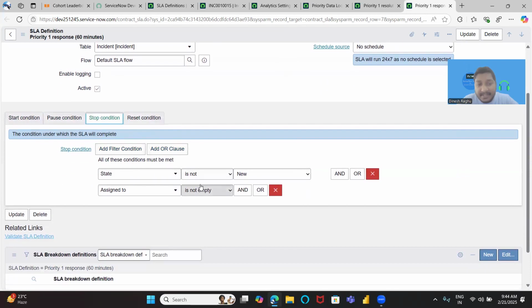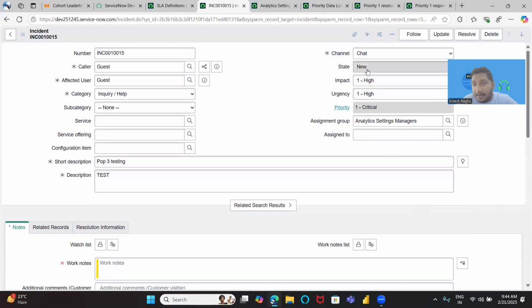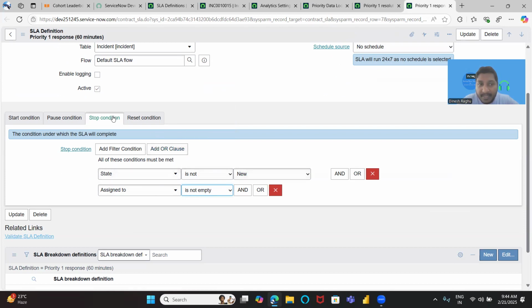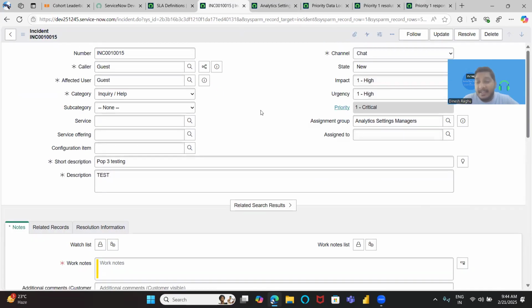The stop condition is state is not new. That means, when will it be not new? When somebody is assigned in the assigned to field. So we are also adding a condition like assigned to is not empty. These are the general conditions: is, is not, is empty, is not empty, starts with. They are general words, just conditions. Now my condition is assigned to is not empty and state is not new. Then we should stop the SLA. Until we assign it to somebody, this impacts the manager. Manager is the responsible one.